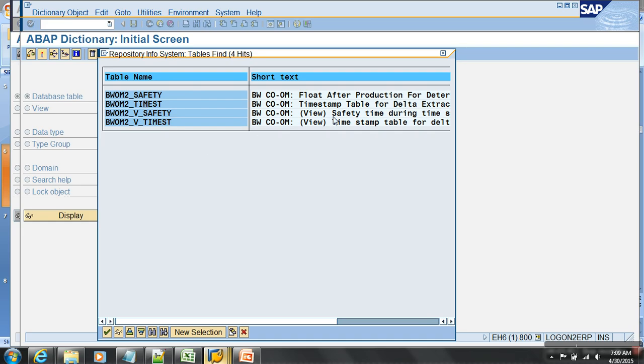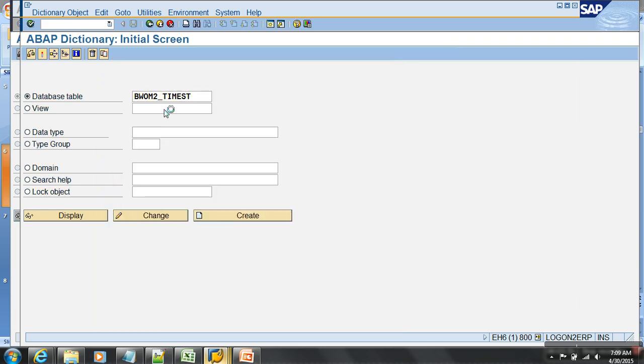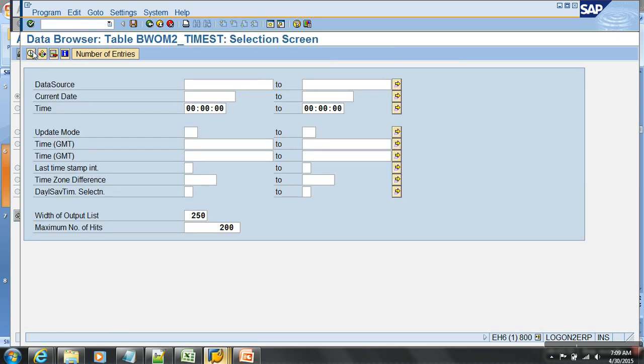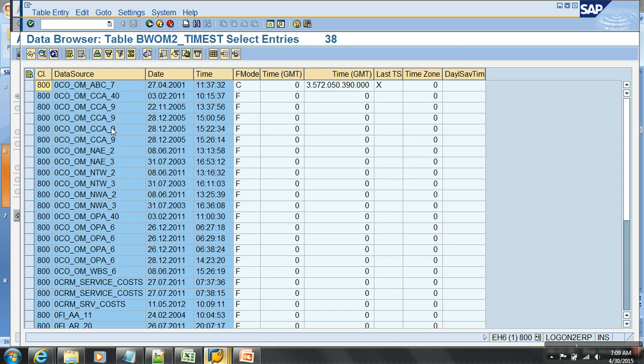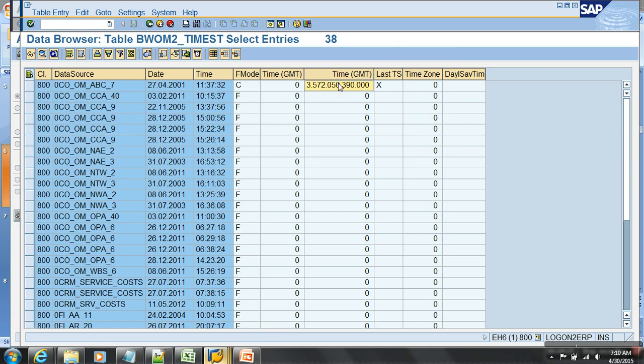Look at this. Timestamp table for what? For delta extraction. So this is a table which will have all the timestamps of the data sources. See, the 9 was already initialized. This is full actually. But you see the timestamps being set.